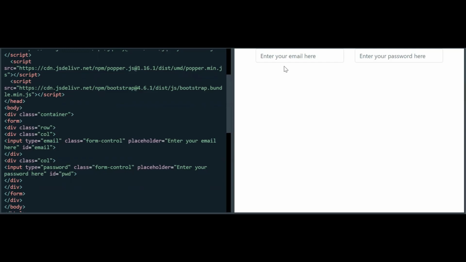You can see that this is my container, and it is equally dividing the number of columns among these two inputs. If you add one more input, say I am taking one more input and saying this is a password or whatever, let me refresh this and show you. Now it is divided among these three input controls equally: 4, 4, and 4 columns.